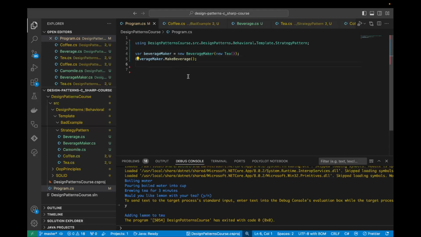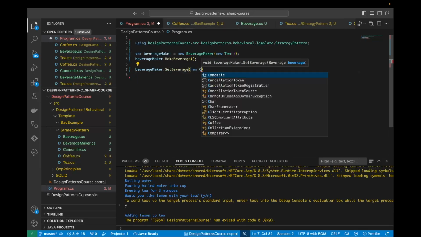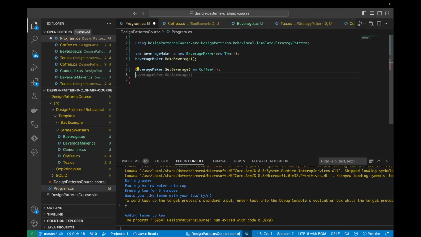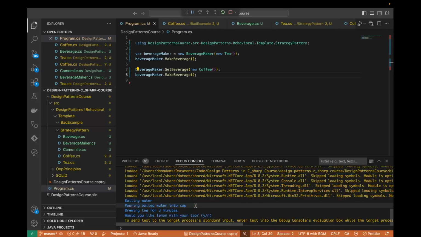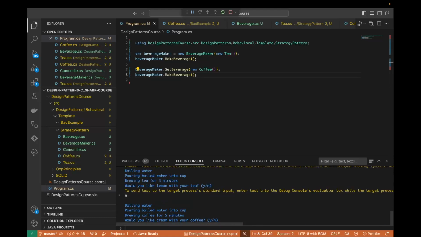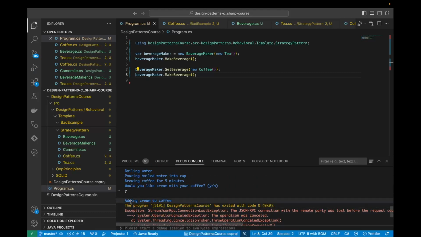So let's say we want to now make a coffee. So we say beverage maker dot set beverage, and we can say new coffee, and we can call beverage maker dot make beverage. Now this time it will call the two shared methods, and then it will call the methods specific to making a coffee. So first of all, it's making the tea, so let's do the tea, and then it makes the coffee, and it asks if I want cream with the coffee. Yes, and let's see, it adds cream to the coffee. So this is working perfectly.